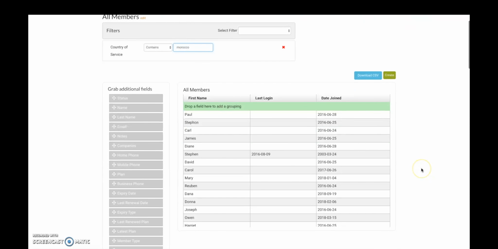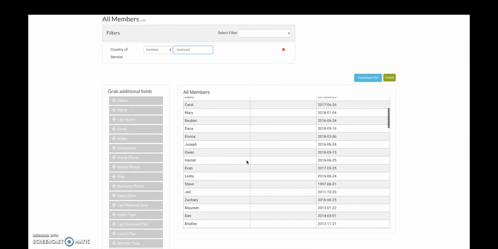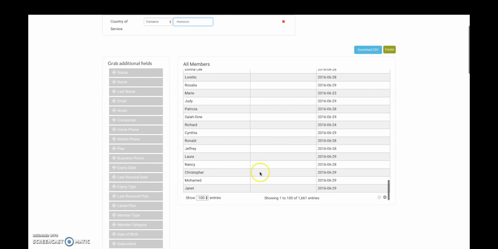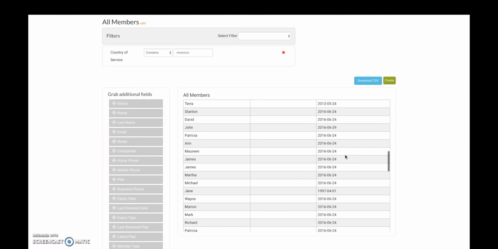So this actually filters every individual here who served in Morocco during their time volunteering for the Peace Corps. So very cool. This also greatly cuts down the amount of entries within here, and we're going to hold on to that filter so I can successfully show you how to download this stuff later.